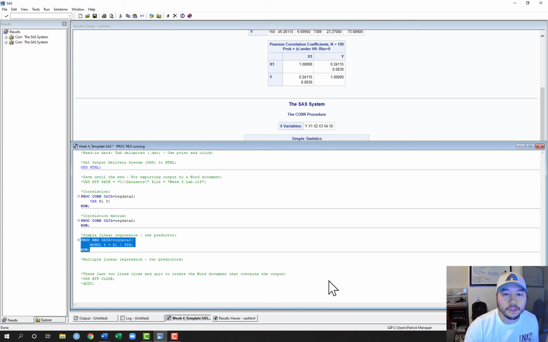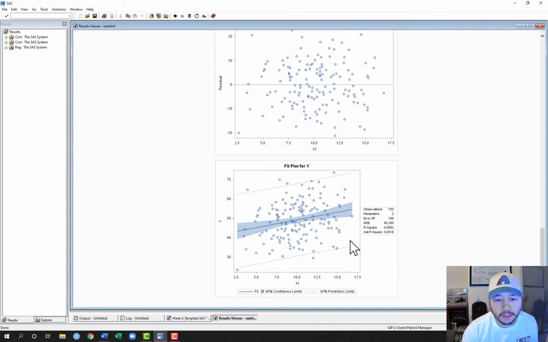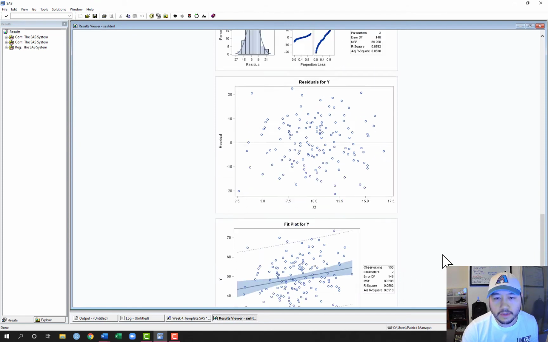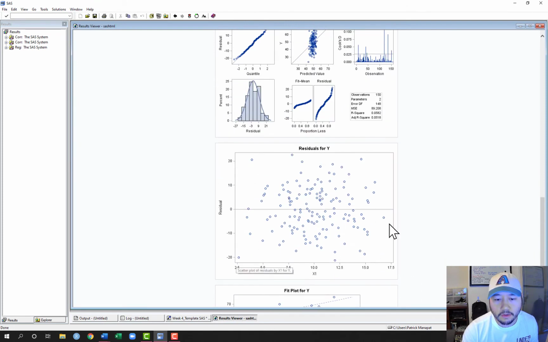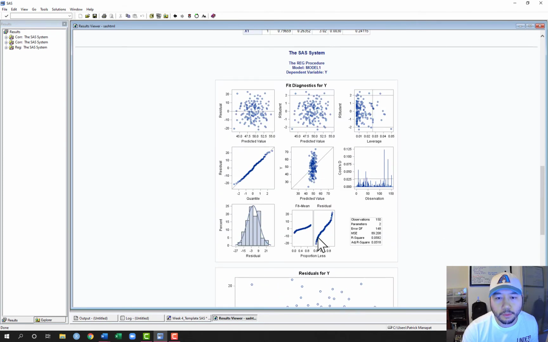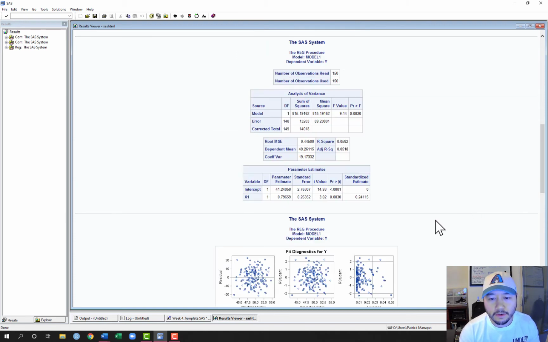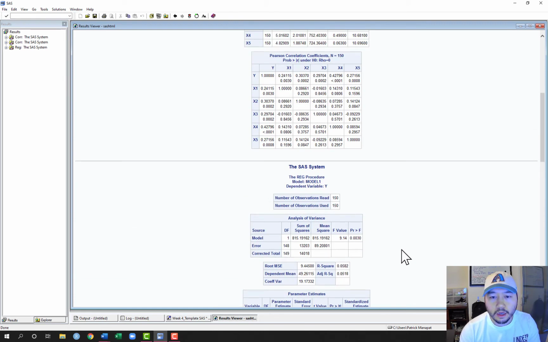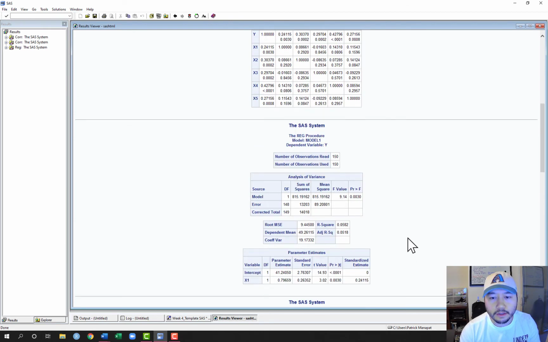Now SAS will give us a bunch of extra stuff, like diagnostic plots. We have this diagnostic plot, and a plot here of the residuals and the predictor. More diagnostic plots, but we're not going to pay attention to that right now. All we want to see is the output for the regression model. Here we have our ANOVA table. We have some other summary stuff like the R-squared, the adjusted R-squared, and then we have our parameter estimates in this last box here.